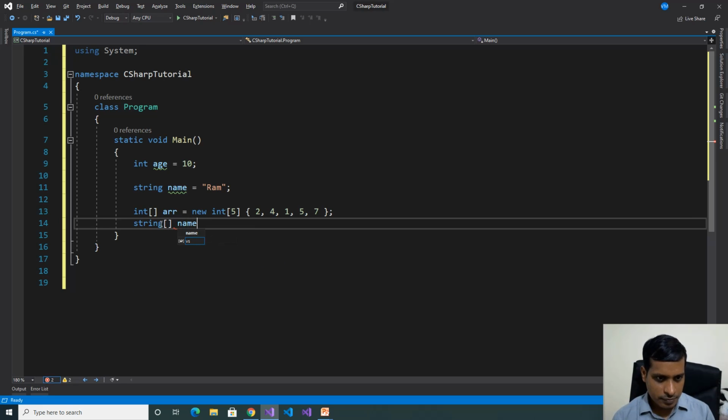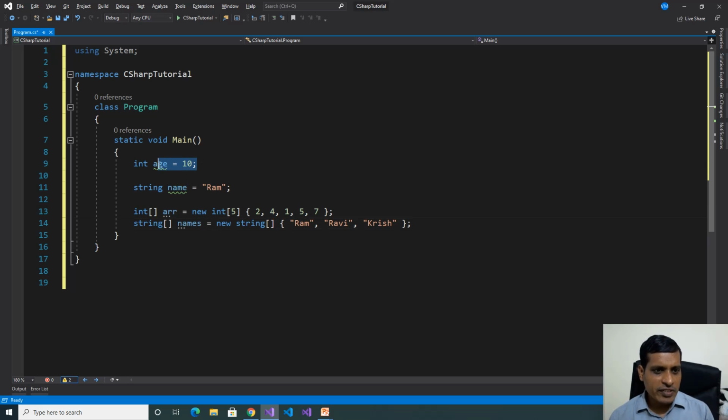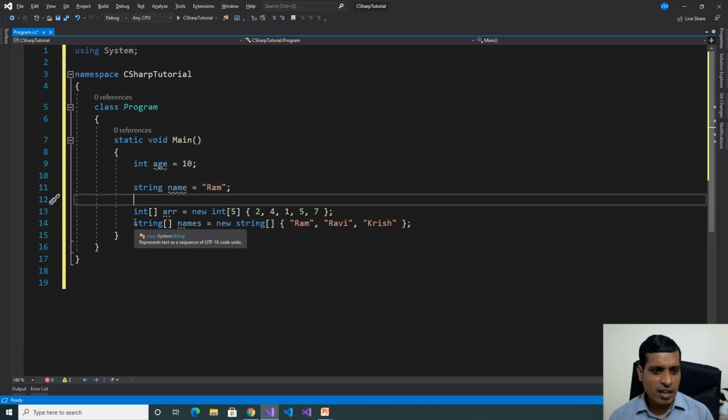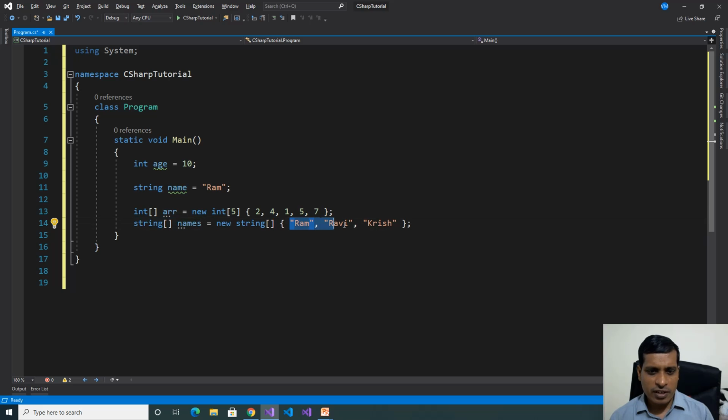names equal to new string, Ram, Ravi, Krish. Here in this variable we are storing an integer value. In this variable I am storing one name. If you want to store a collection of integer values, then I declare an integer array and store a collection of integers. If you want to store a collection of names, I declare an array of strings and store a collection of names.